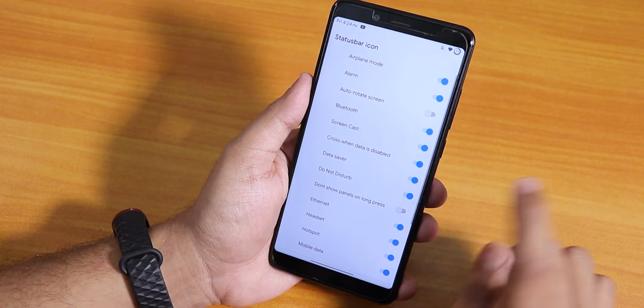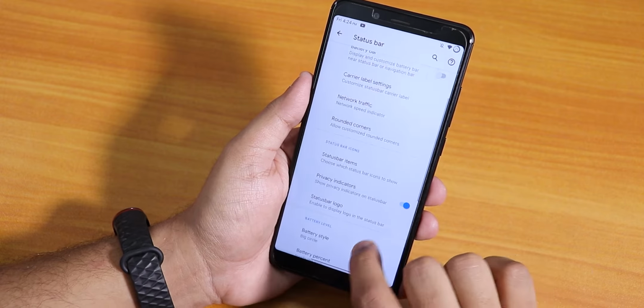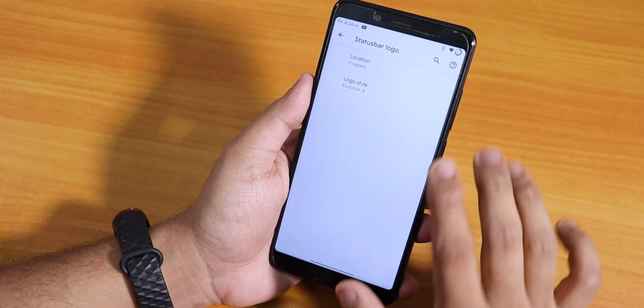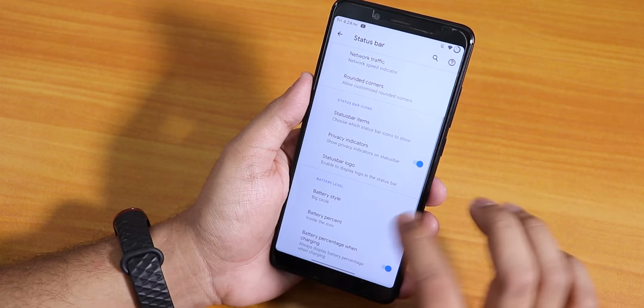Then we have the status bar icons. Here we have the headset, Bluetooth, etc. icons. We have the privacy indicators. Then status bar logo is there. You can have a custom logo over here, like of Apple or something.